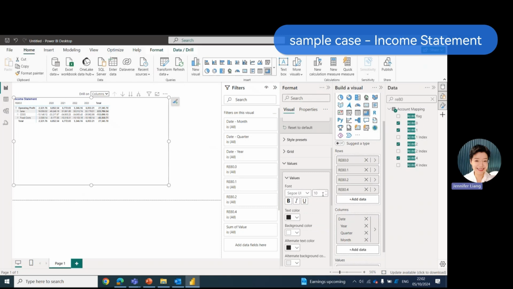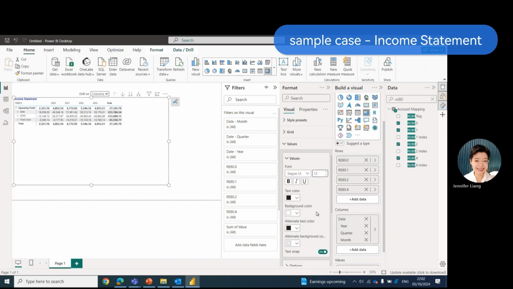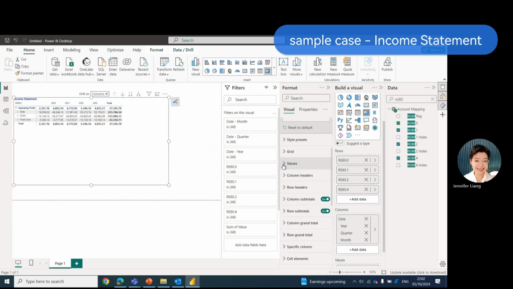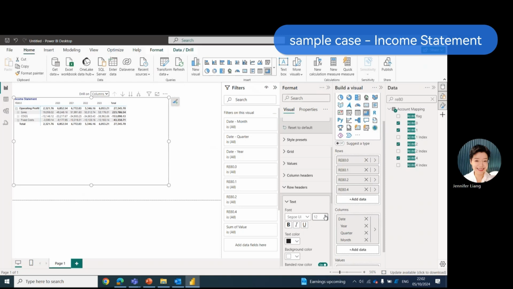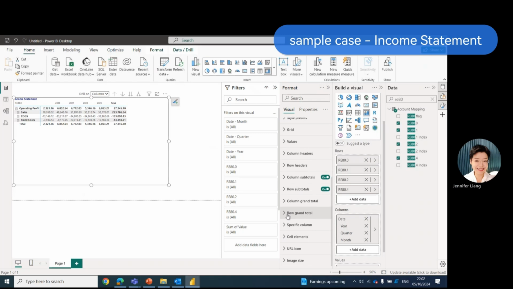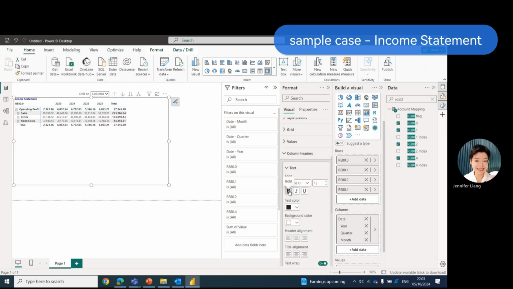For the values, let's put the size bigger to 12. That looks good. Then row header also 12, and bold. Similarly, column header 12, bold. Good.